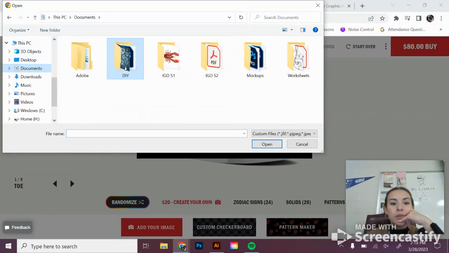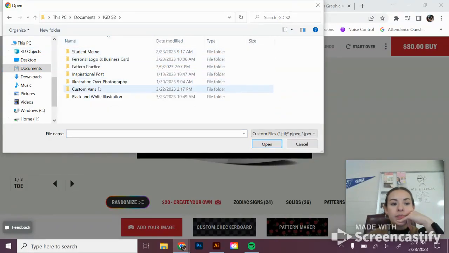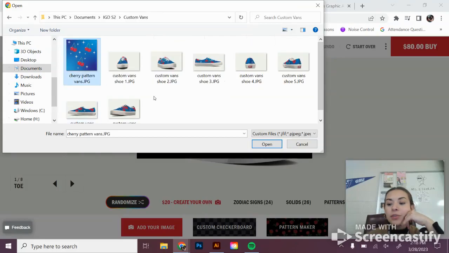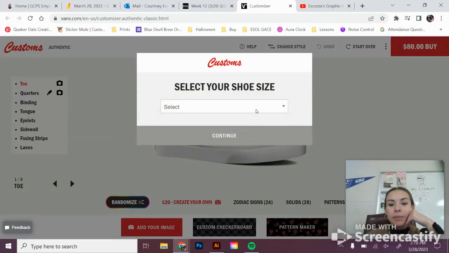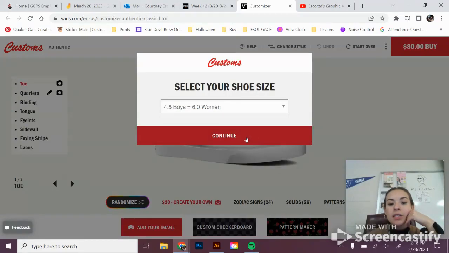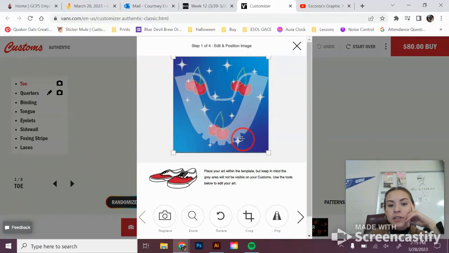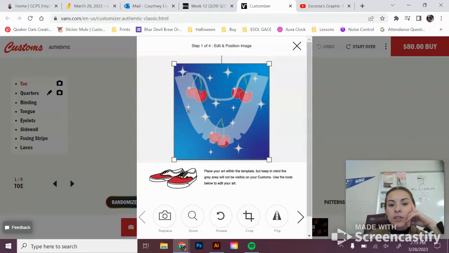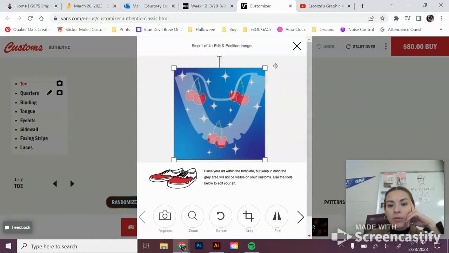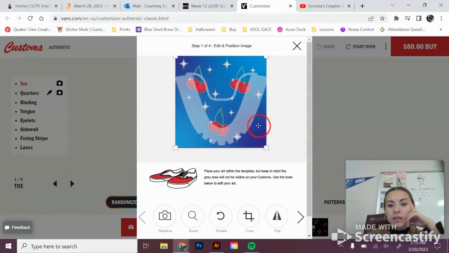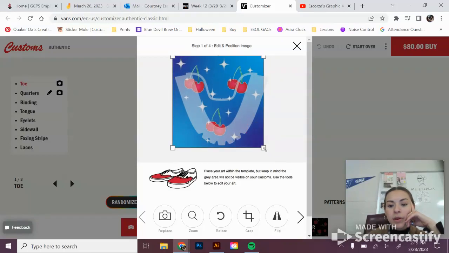And if you go to your project folder, you should have your pattern there. So go ahead and find your pattern, open it up, choose your shoe size. Then you can adjust this. So whatever your pattern is, you have to make sure it covers this part right here. So I can't make this smaller because that's going to leave part of the pattern off.